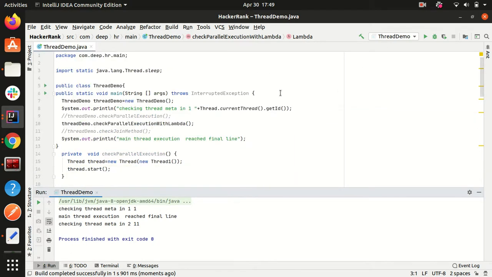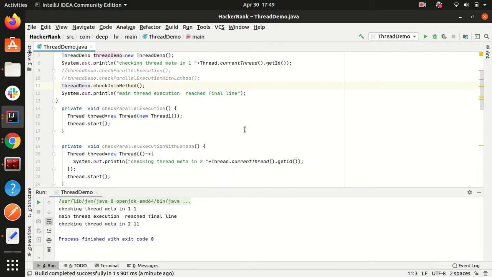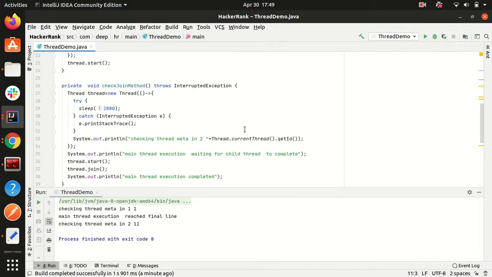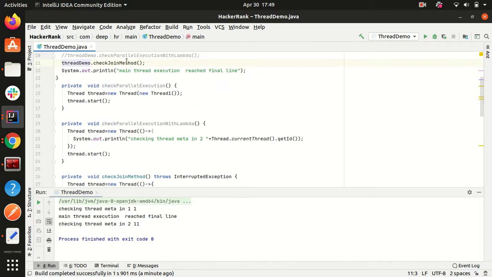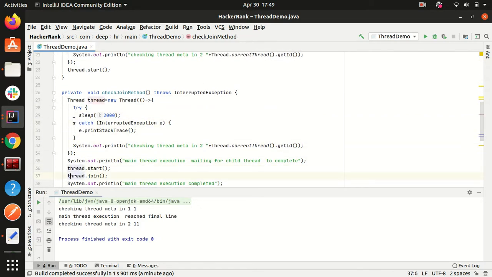Now we will check how to make the parent thread wait until the child thread's execution is completed. As I taught you in the previous lecture, we will do this using the join method. Inside this checkJoin method, we will put the thread to sleep. After that, we will simply call thread.start and then thread.join. So let us run the demo.